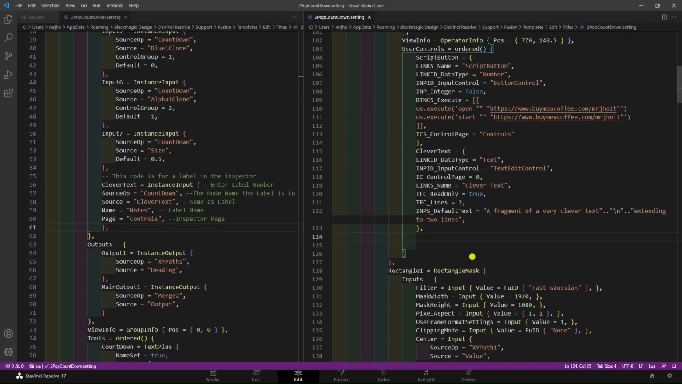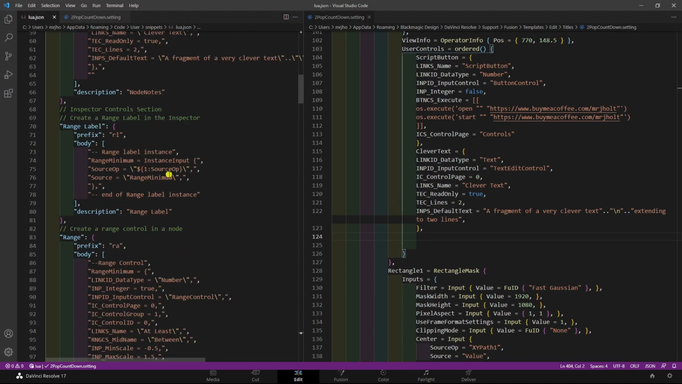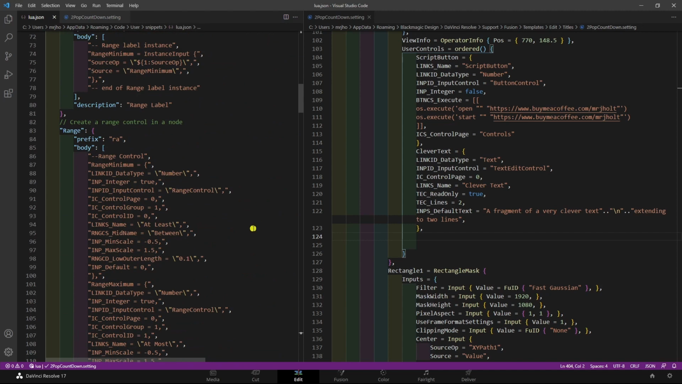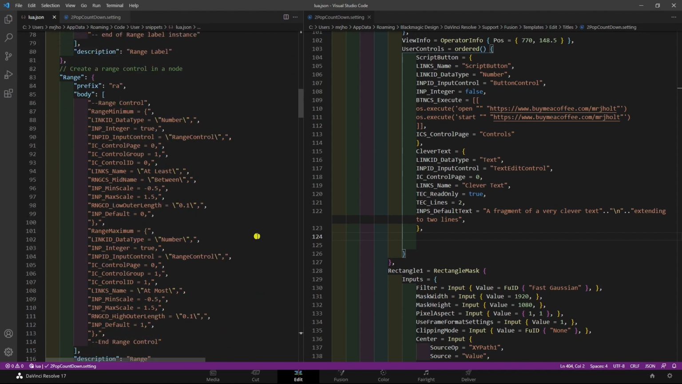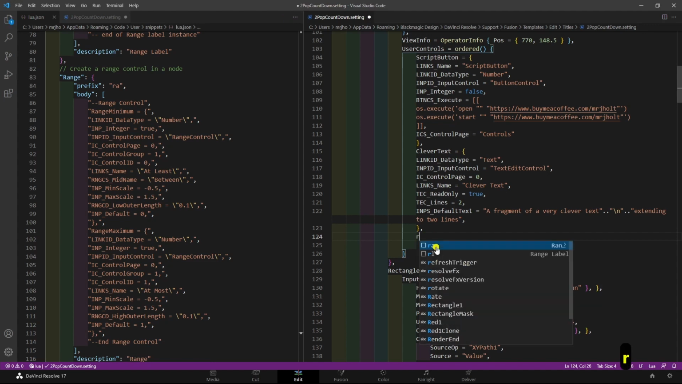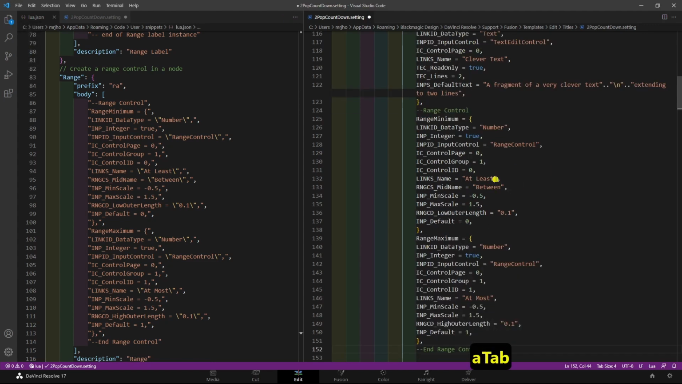Next up, it's going to go there, and let's do this next one, which is a range control. And a range control, instead of having something go from 0 to 1, you can actually control where it goes, and you've got all the parameters in here. So I've now added in a range control. We've got a minimum of the range control and a maximum of the range control. It's a number, it's an integer, it's called a range control.